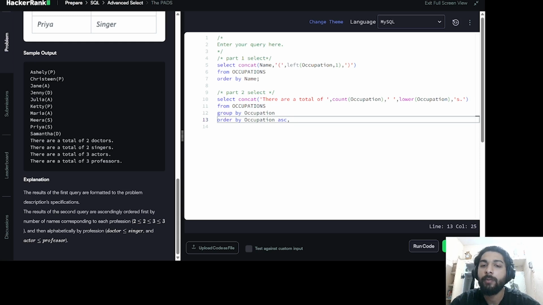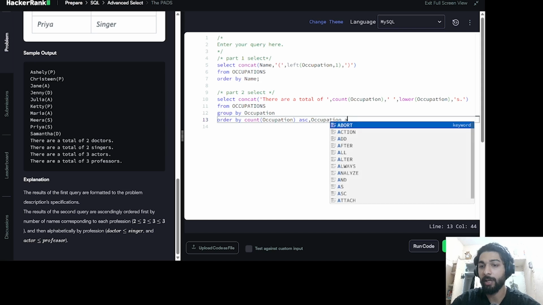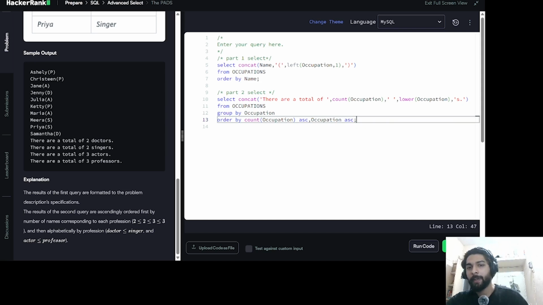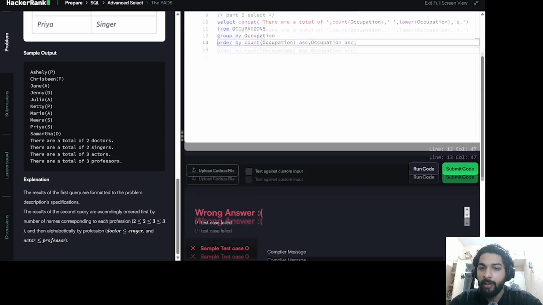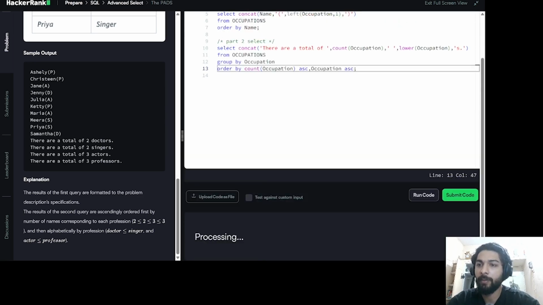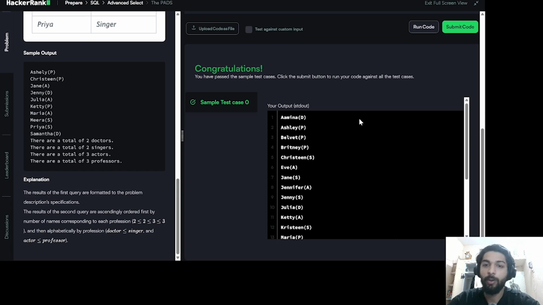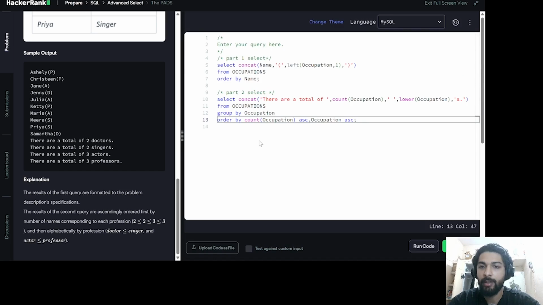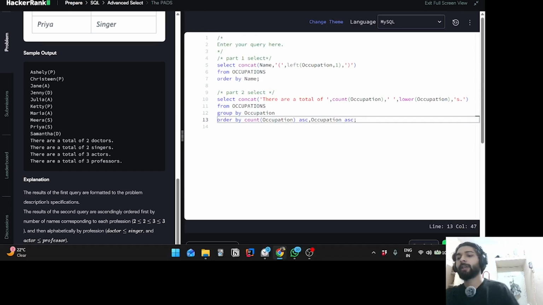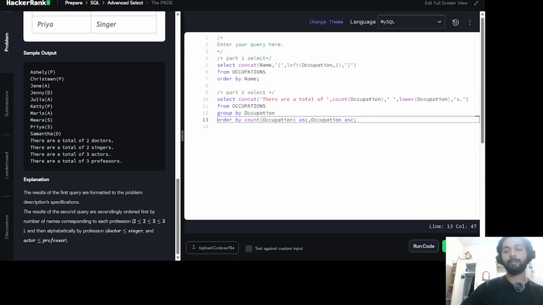But the point is, we have to also do the count of it. Order by count. So this count should be in ascending order, and occupation itself should also be in ascending order. Okay, so this is the whole query. Let's run this one time and see if it is working. Okay, it fully worked. So it's completely working. So it's great. That is how you have to do this.